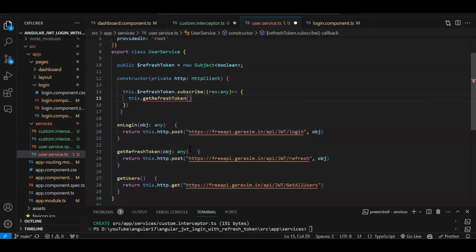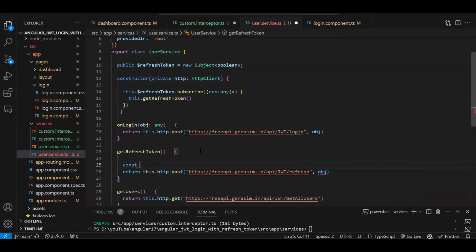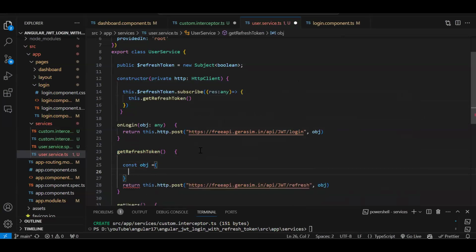And in this subscribe, I have to call this API. But here, instead of passing this object over here, we can create whatever object we need to send to this API. Here only we will create.